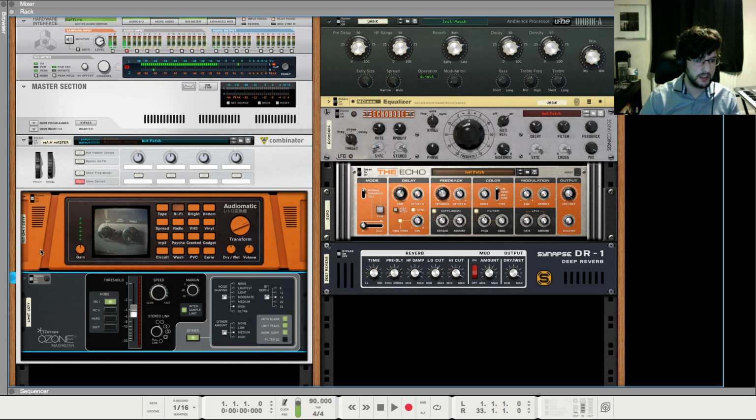I've also got an Audiomatic device just before the maximizer, set to hi-fi. Now, I really like what it does to the lows and highs, especially when you whack it over the top of a mix. But as is the case with most things like this, you don't really want to be using it quite heavy-handedly, which is why I've got it set to 50% dry/wet and transforms at 75%.